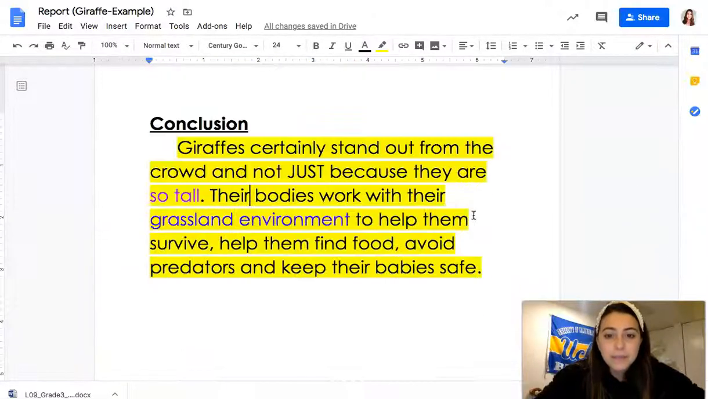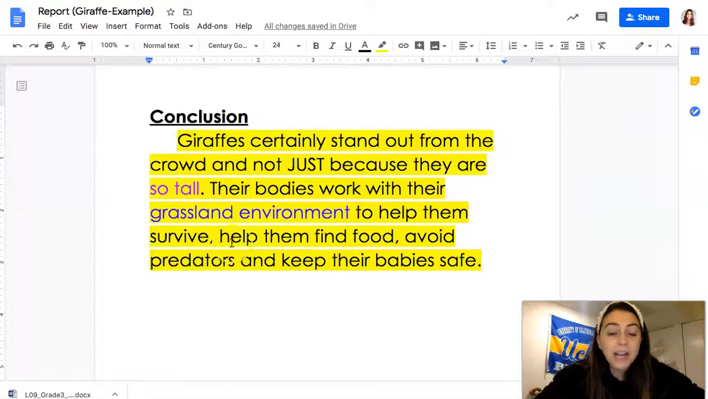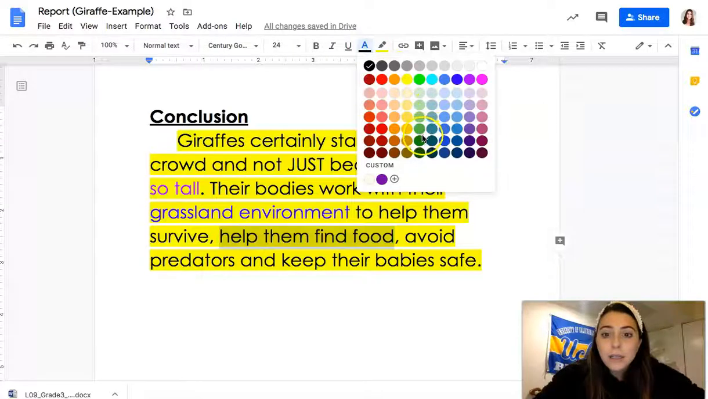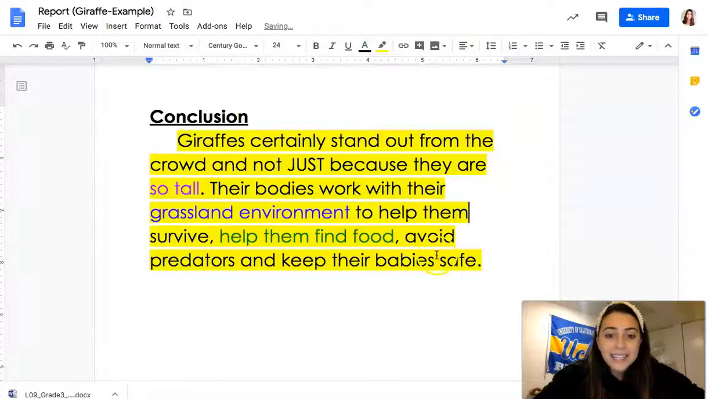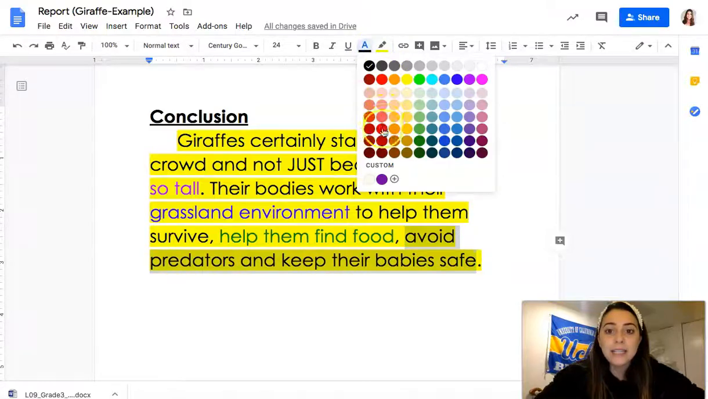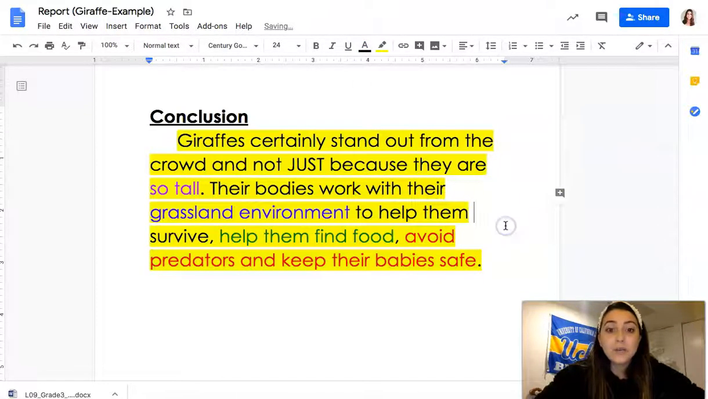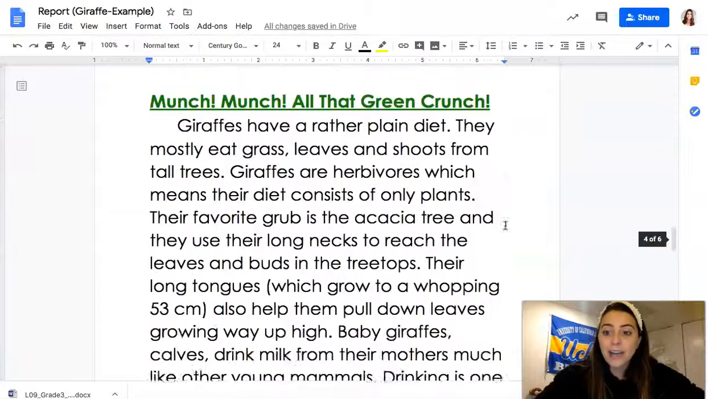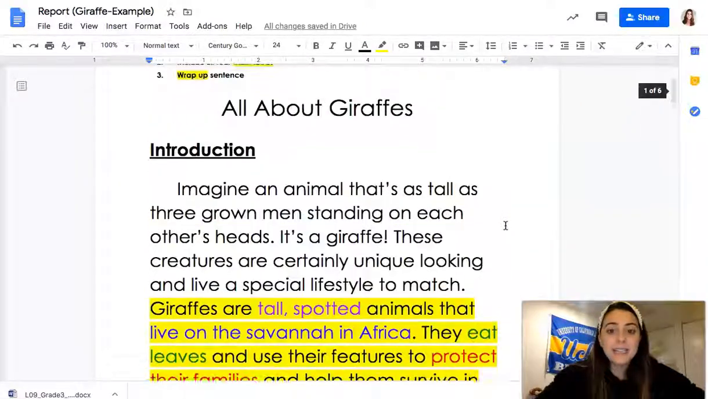Let's see. I'm going to reread this. To help them survive and help them find food. Okay, that's green. I'm going to find my green. Go right over there. And avoid predators and keep their babies safe. That was their behavior, and that is in red. So it actually went in the same order as my thesis. My main ideas went in that same order.